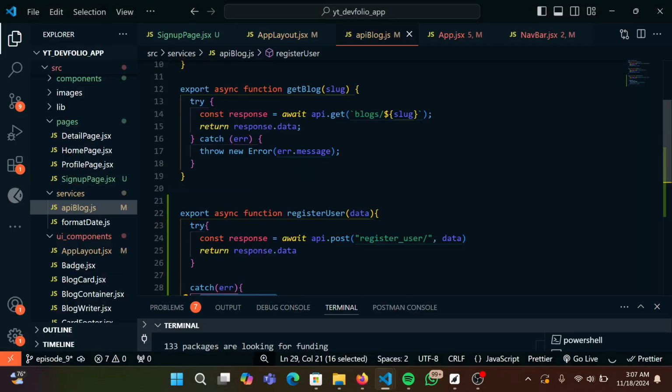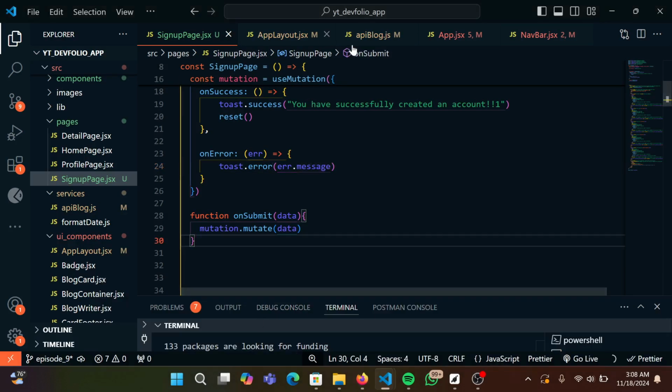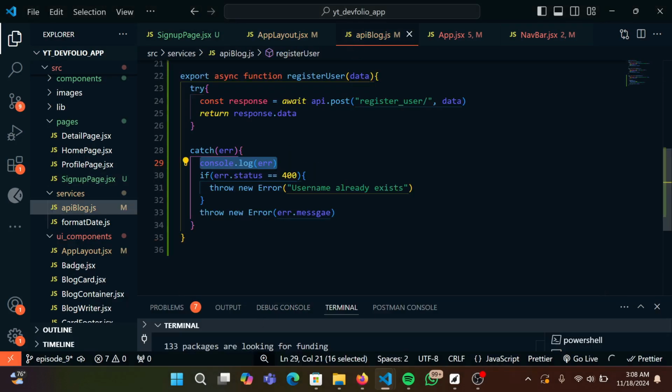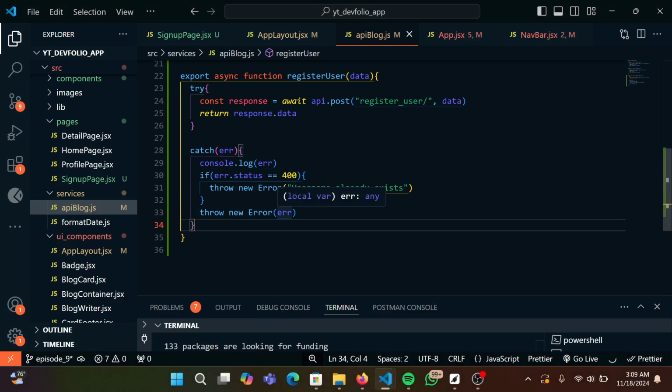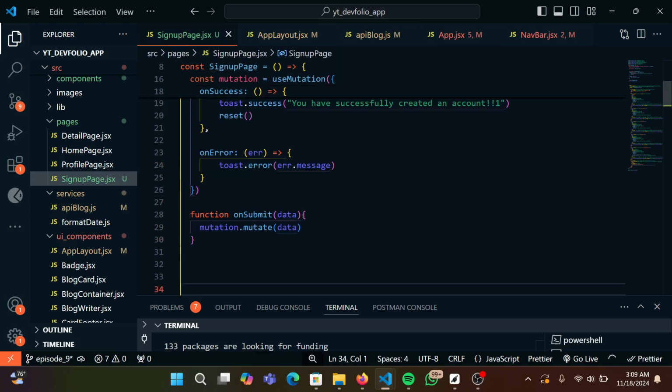We are meant to see the error message. Okay, I get the reason why we couldn't see it. Back to our API block. This should be just throw new error. It's not meant to be error.message again. It should be the error object, not the actual message. So over to our sign up page, we are going to then display the actual message if there's an error. So let's try again.